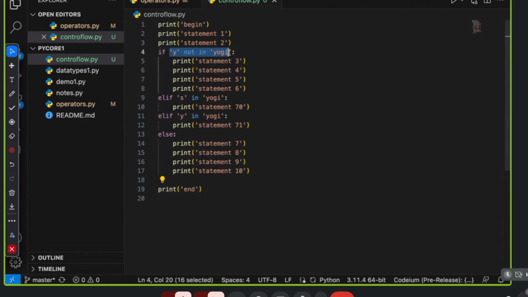If the condition is true, it will execute inside this block, and it will skip the entire elif and else, and directly come to here. This is clear? Yes, sir. The second thing is, for example, if this statement is false, right now it is false, right? Why not 'Y in Yogi'? It is a false statement. Okay. Now it will come to the next elif block. Here, if it is true, then it will execute, come out, and print this.